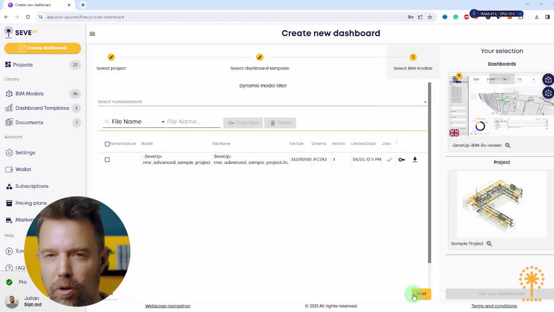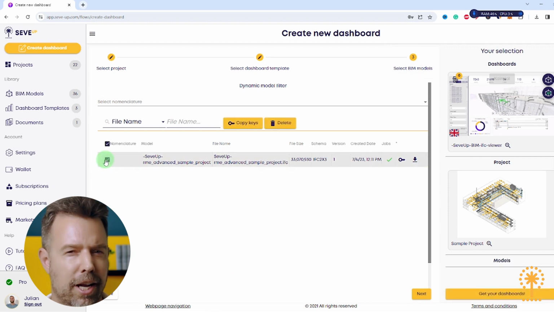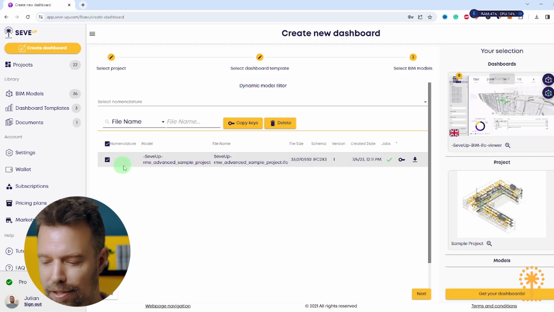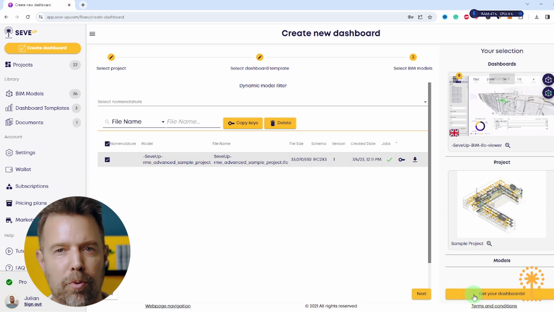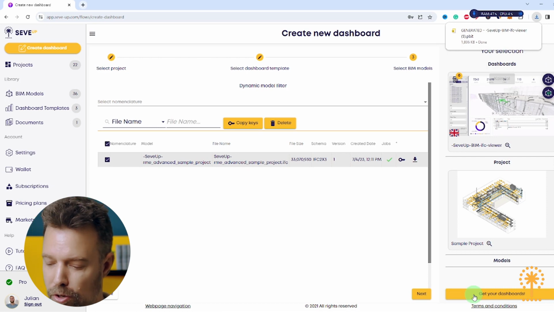This project and the template are now loaded into the wizard. Click on Next to move on to Select BIM Models. Now all the BIM models that you have available will come up here and you just select the ones that you want to use. You can actually upload several BIM models at a time to allow you to merge them together in a single dashboard. Next, click on Get Your Dashboards and save your ready-to-use dashboard template on your computer.